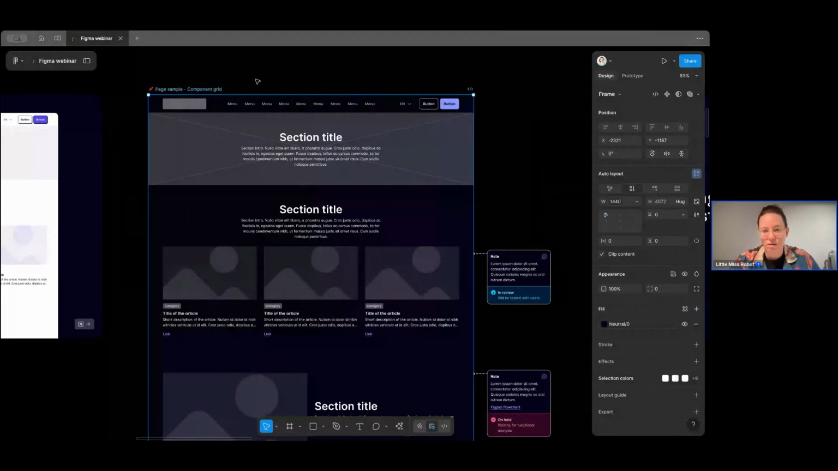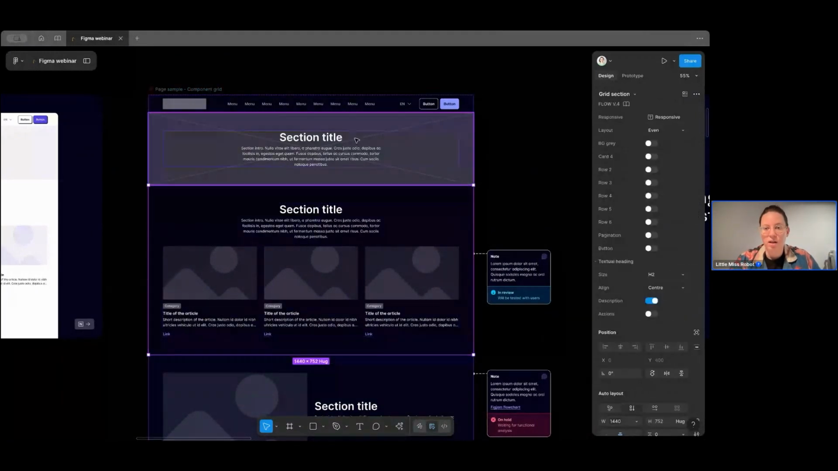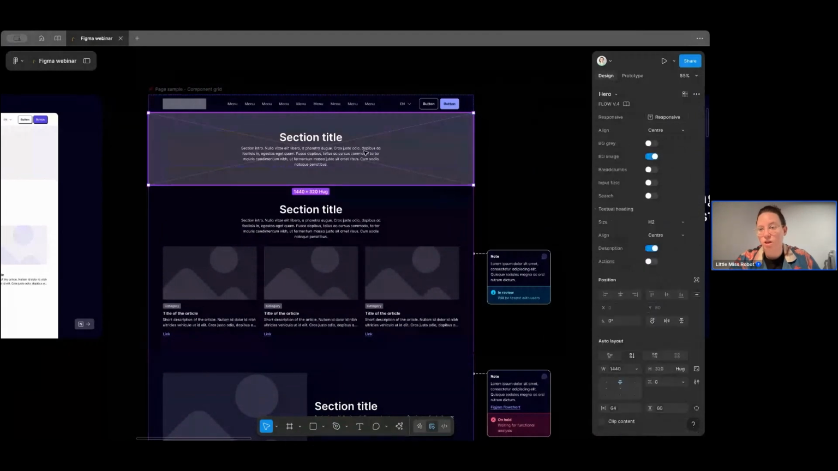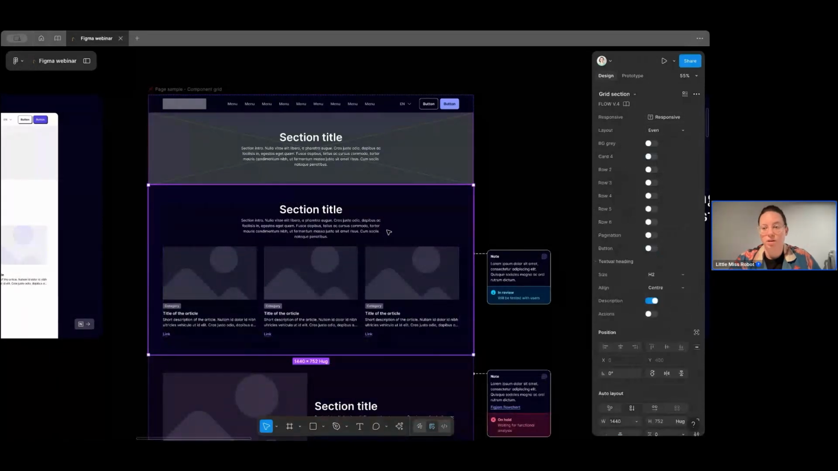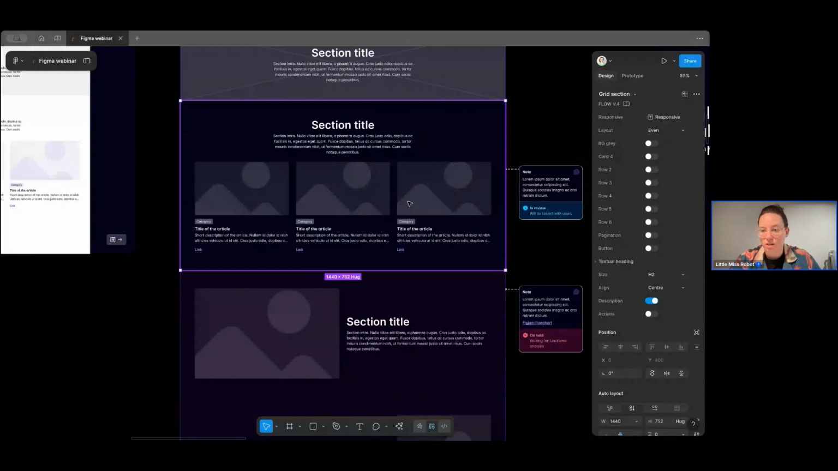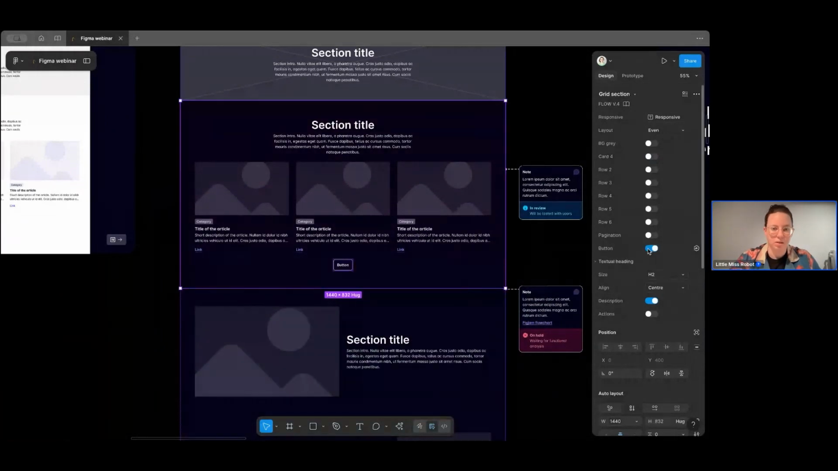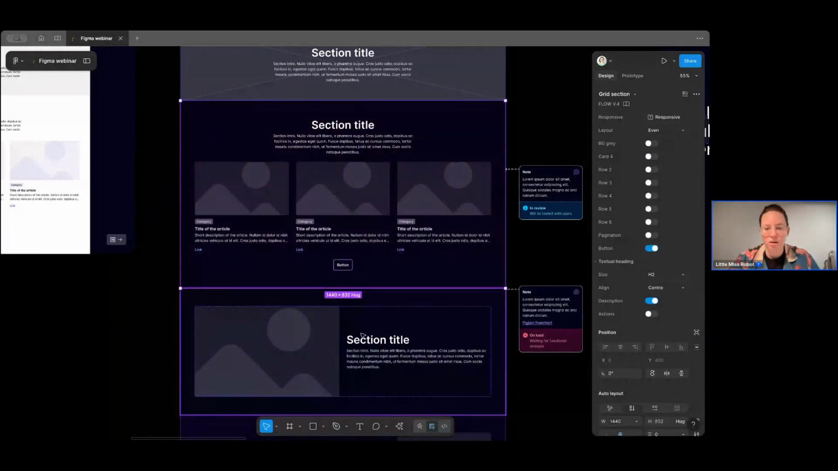So basically, how we build it, we put auto layout on the whole page, and then we just stack our sections in there. Each section is a component which has quite a lot of properties built in that you can adjust. So let's say you want a button in this one, you can easily add it. It resizes, your page resizes, everything is good.